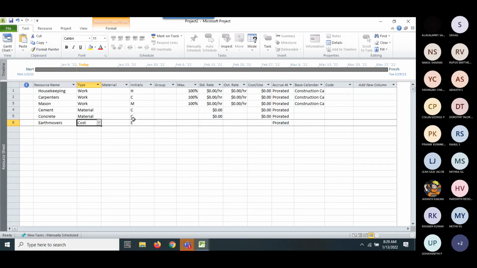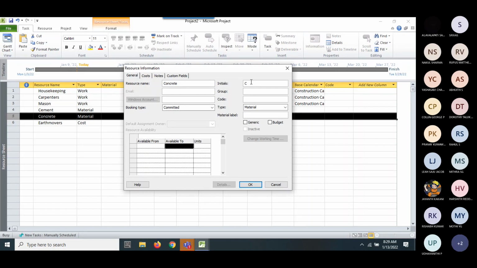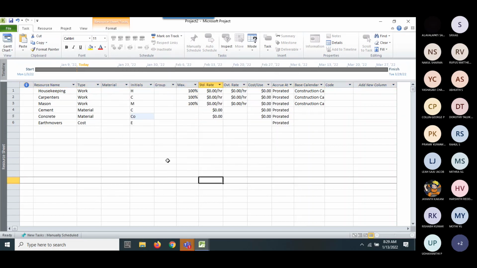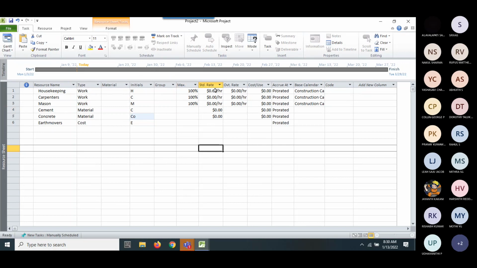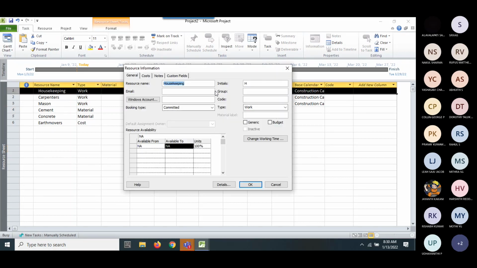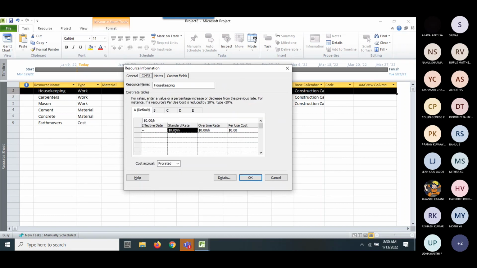So the change. Let's see. Housekeeping is H, carpenter is C, mason, cement. Since both are the same, so concrete, I want to have CO instead of C, right? And then you can see the maximum utilization percentage, right? Something like that. Then the standard rate per hour. Since it's in dollars, we need to specify that in terms of dollars. Say standard rate, I just say it is something like $2 per hour.